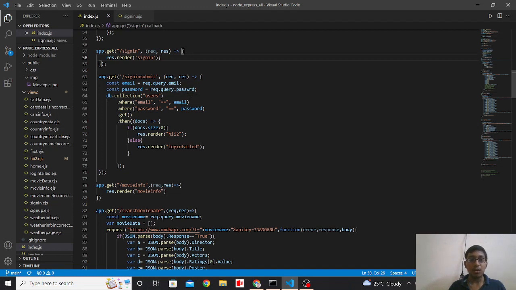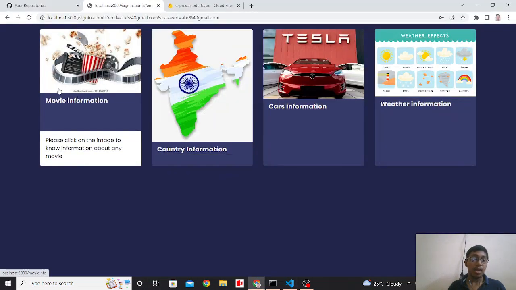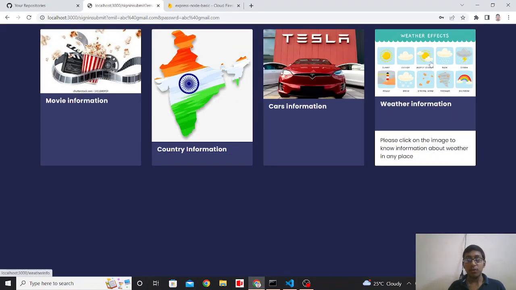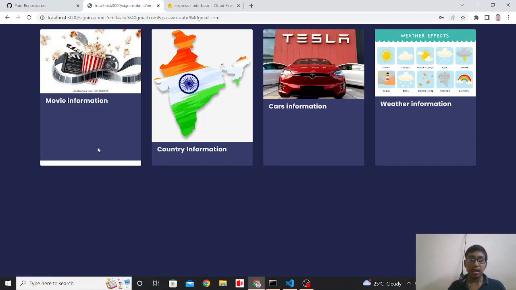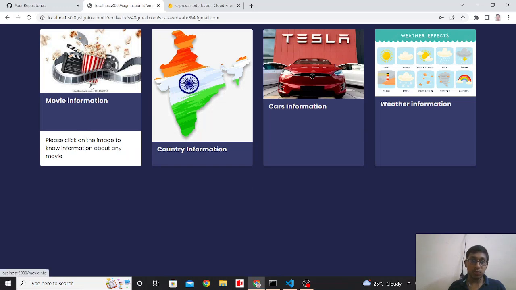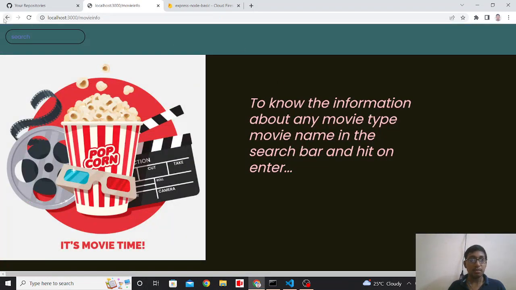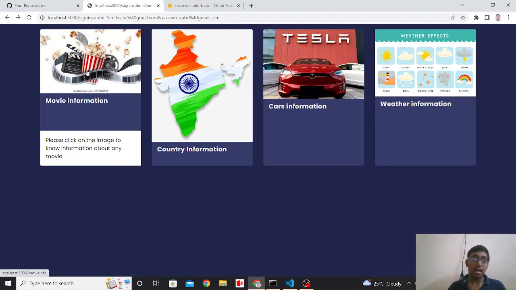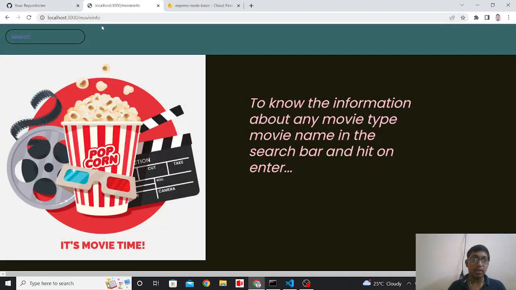Now, if we are entering the correct details, that is, the ones we used when we signed up, then it will open hi2.ejs, and otherwise it will open the login failed page. And now here I have kept 4 icons. Basically, I have applied some CSS, and when I click on this movie image, it was opening some page along with some route, that is movie info.